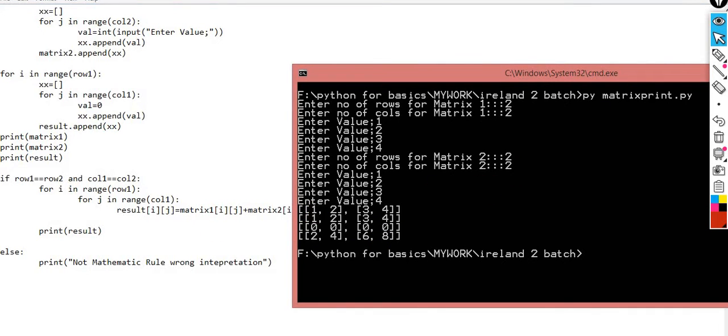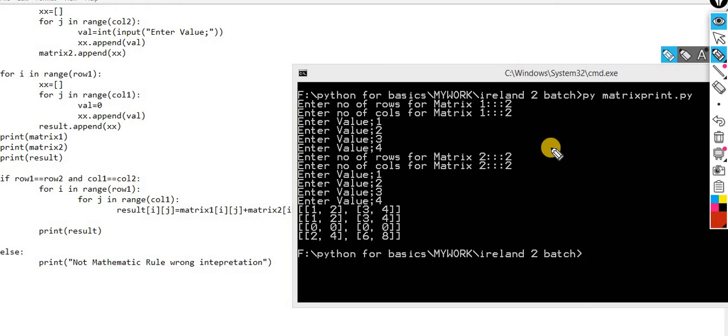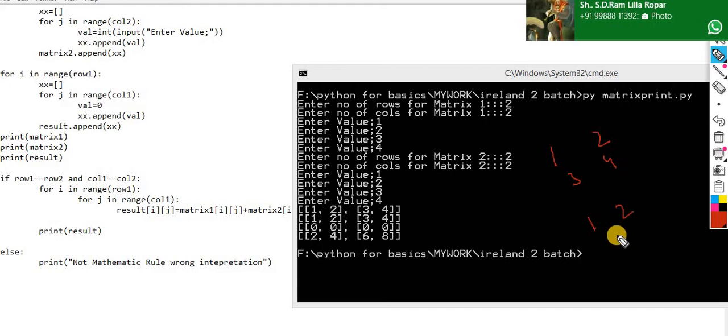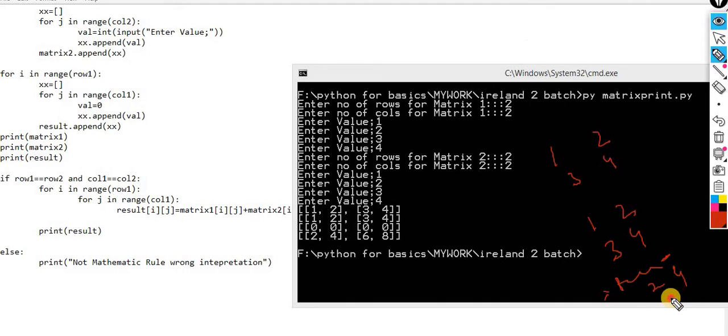Again you can represent this data in this sequence after printing the matrix 1 2 3 4, okay, and the second matrix 1 2 3 4, and after that print the result, something like this, make some decoration 2 4 6 8. Okay, so this one is the output that you are getting. I think the picture is clear.